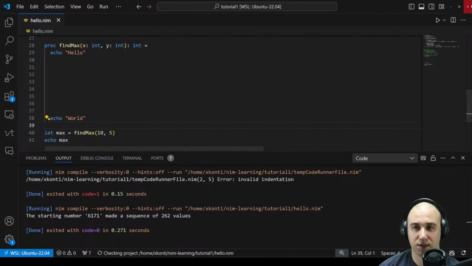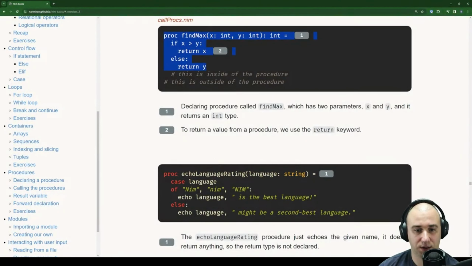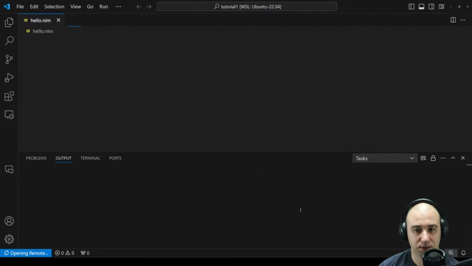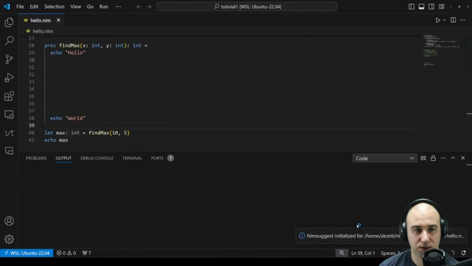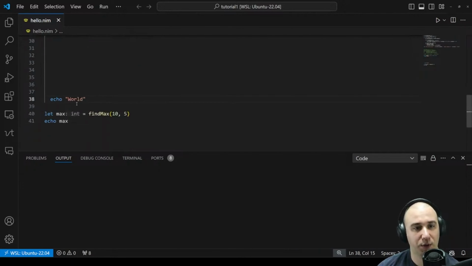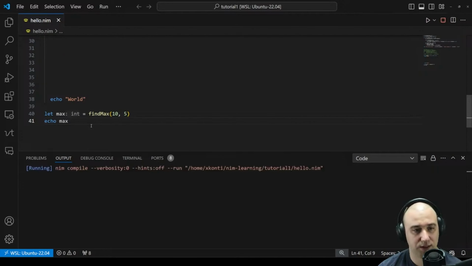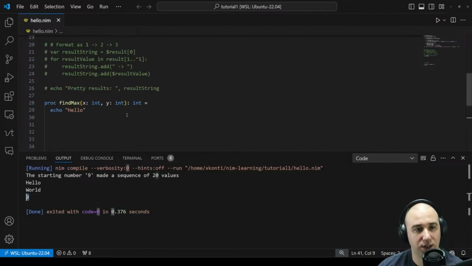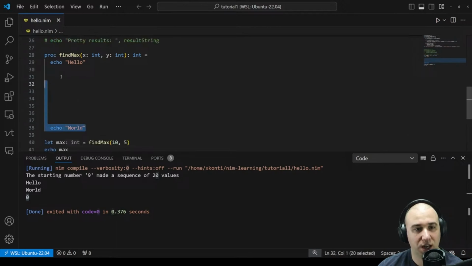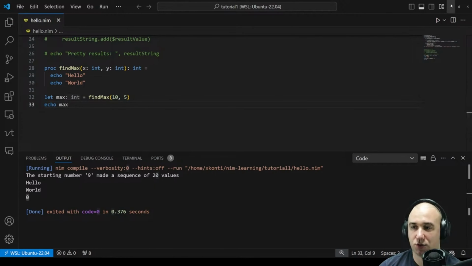It's fine. Let me just close it and reopen it. I don't know why it's not showing me stuff anymore. Start VS Code and WSL, that worked. Nim suggest initialized. Oh, now it shows that it's an integer. Okay, but we're not returning anything. So let's run it. It returns 0. How strange. So many other programming languages will be like, hey, you didn't return anything there. It's wrong. It just printed hello world. I'm sure we'll learn about it, but it's a strange concept.